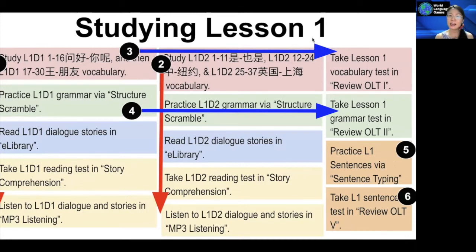And I do not recommend you skip lessons, because Integrated Chinese has a very good sequence. So if you know all of the lesson 1 vocabulary, you'll be able to read lesson 2. But if you have some gaps in lesson 1, the reading in lesson 2 will be a little bit challenging for you.